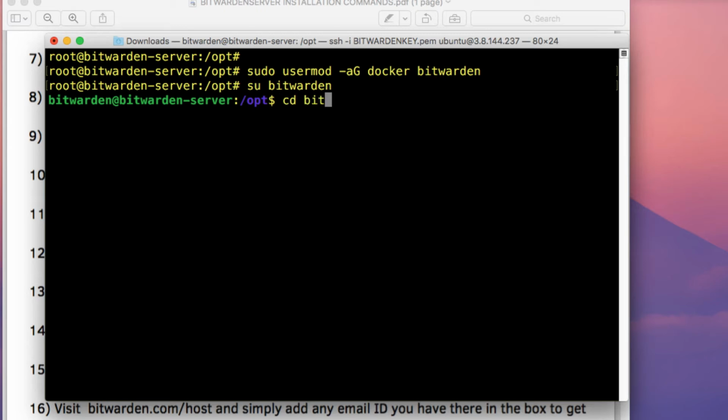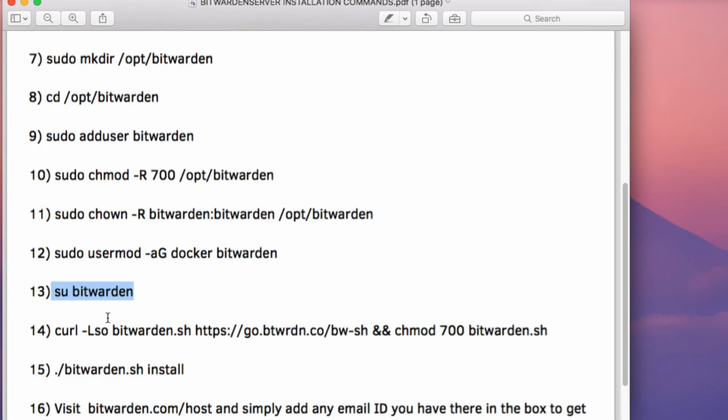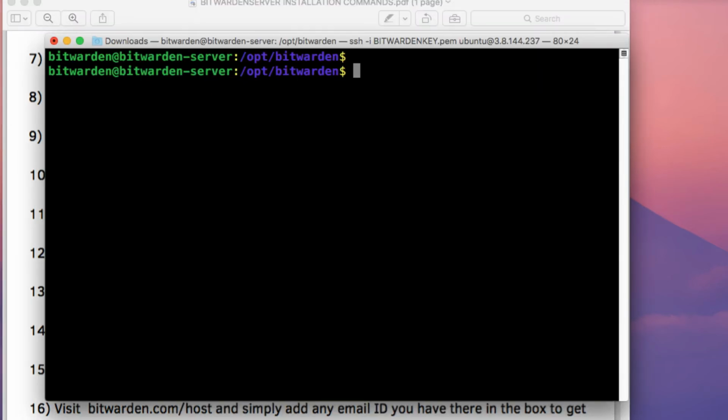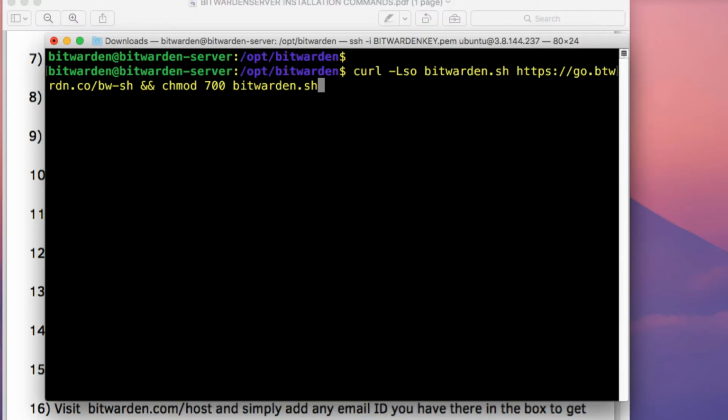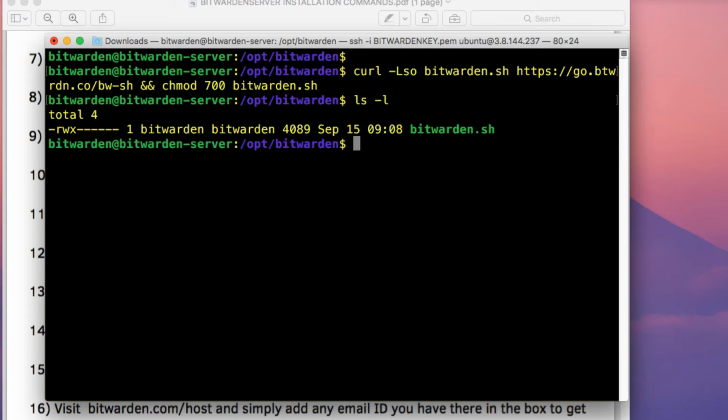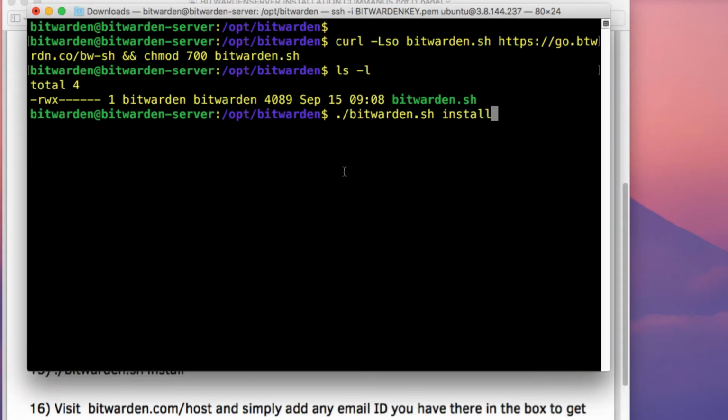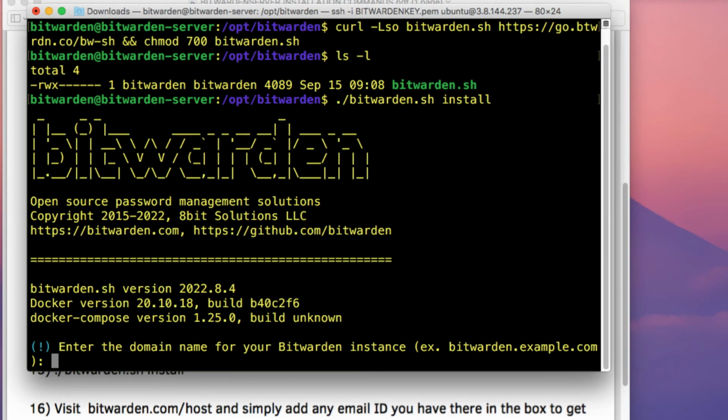So once you've changed to this user, you then need to download the Bitwarden installation script. So just copy and paste that command to download the script. As you can see, if you run the command ls -l, you see the bitwarden.sh file. So next, you need to run the command bitwarden.sh and specify the install parameter. So it's now asking me for a domain name.